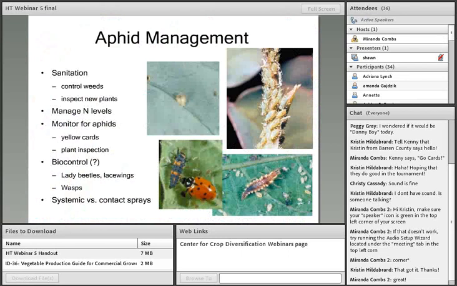So in terms of aphid management, sanitation is very important. Good weed control. Always inspect plants when they come into the greenhouse. Manage your nitrogen levels. If you use excessive nitrogen rates, this actually increases the reproductive rate of the aphids. So moderate nitrogen levels are needed. Again, yellow sticky cards, biocontrol is an option. We have lady beetles, lace wings, and parasitic wasps that can be used. In terms of insecticides, we do have systemics and we do have contact sprays. The only thing I'd warn you with the systemics is some of those can have very long pre-harvest intervals, as many as 21 to 30 days with some of those products.